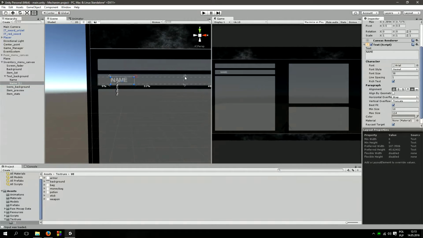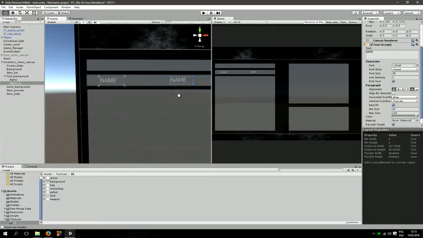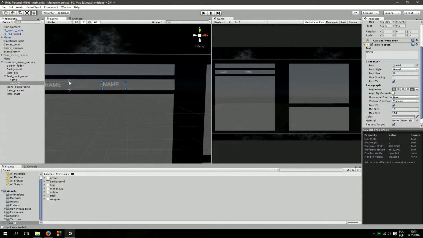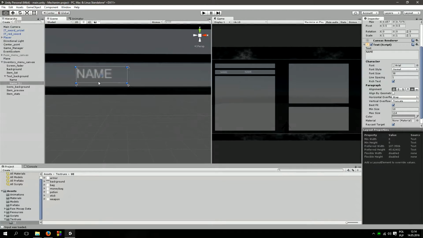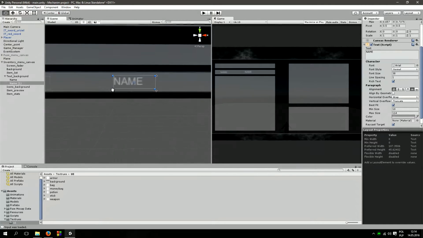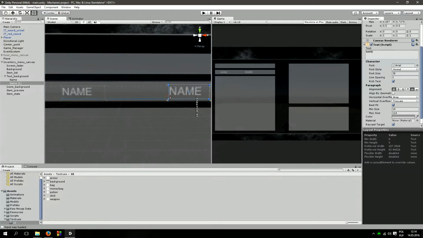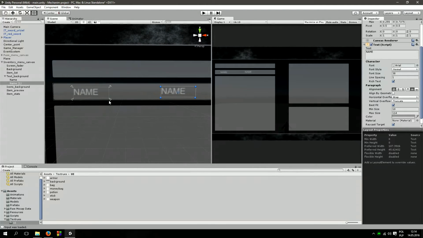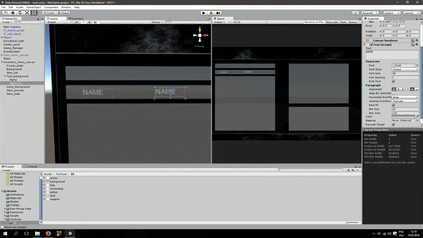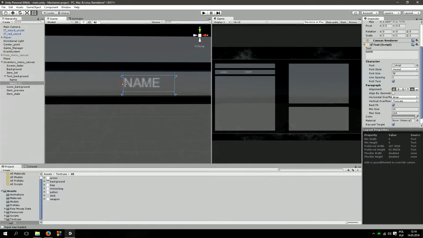duplicate this, move it over here, move the anchors, once again, move the anchors like this, and this time I will type weight.